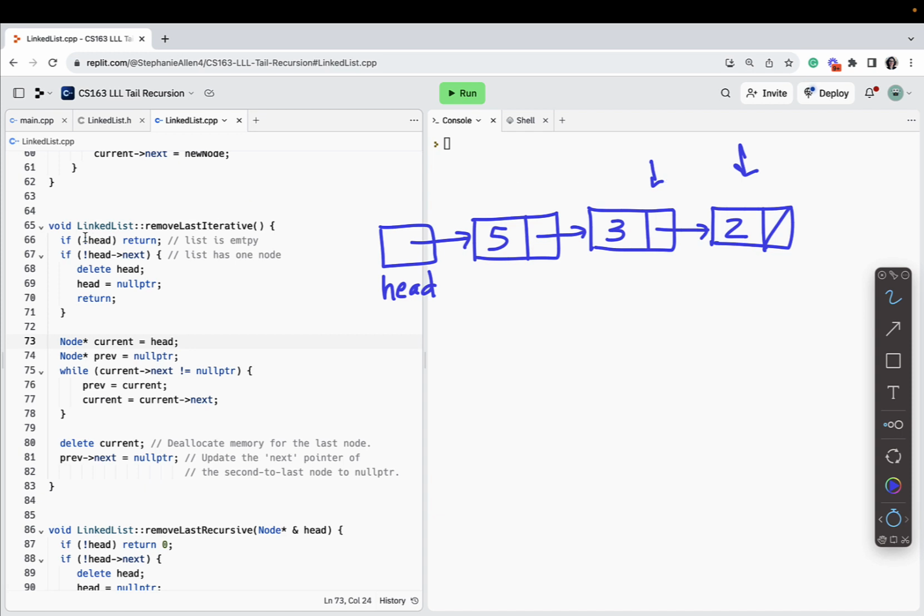So let's take a look at this code. First of all, we have to take into consideration maybe there are no elements in the list, right? Or maybe there's just one node in the list. So if there are no nodes in the list, so if there's no head, we're just going to return; the list is empty. If head next is null, right?